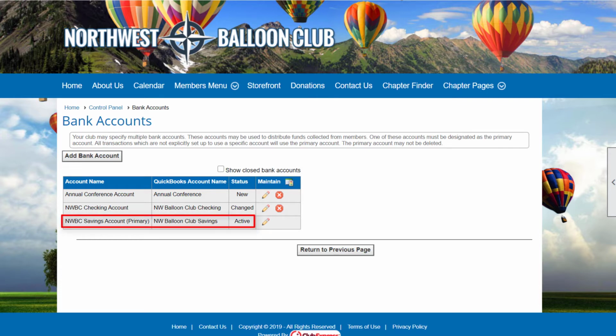Each club has one designated primary account that's used for all transactions if specific separate accounts have not been defined. The primary account cannot be deleted, but it can be changed at any time. Whenever an account is entered or modified, verification is required using either a voided or canceled check or a bank statement, which you upload. ClubExpress will verify the account and send an email to your treasurer and president once the account has been verified and activated.